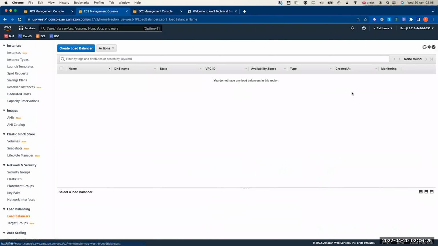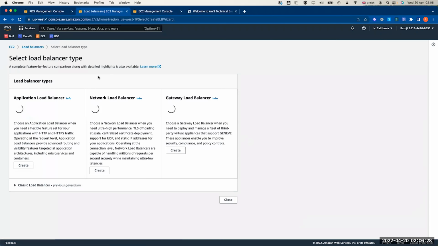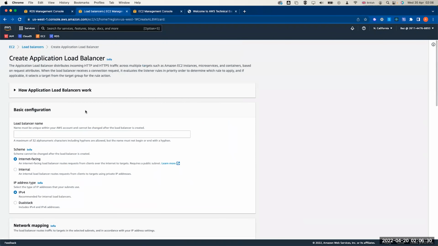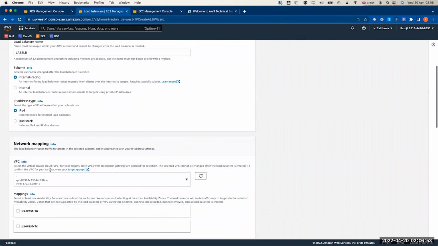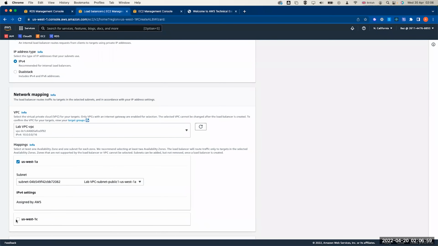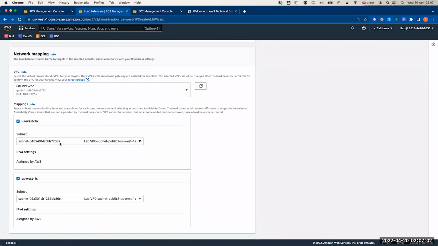So I go to the load balancer and click on create load balancer. Select the application load balancer, create, and I will call this load balancer lab ELB. It will be internet facing because as you can see from the lab diagram, this should operate in public subnet 1 and public subnet 2. And here I need to select lab VPC, and I want to operate in US East 1A and 1C. This should be public. Make sure these are public here, guys.